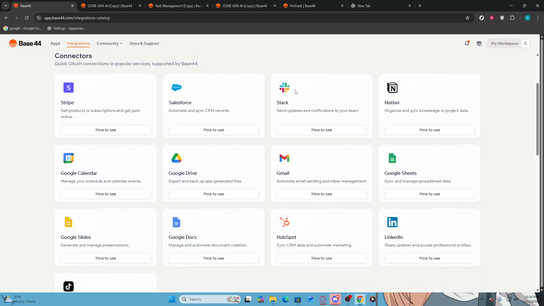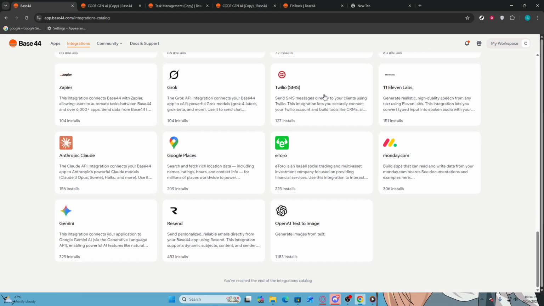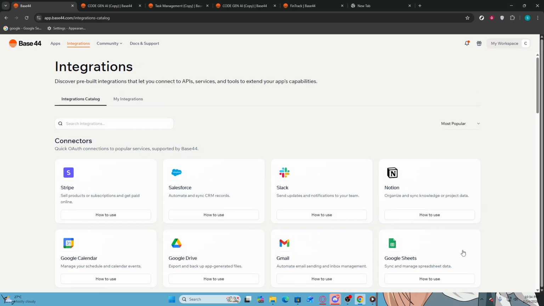Once this appears, look for a section labeled Discover Pre-Built Integrations that let you connect to APIs, services, and tools to extend your app's capabilities. Clicking on this link will provide you with a comprehensive overview of the integrations available. Take note of any that interest you.